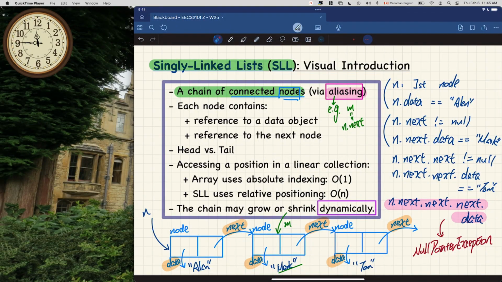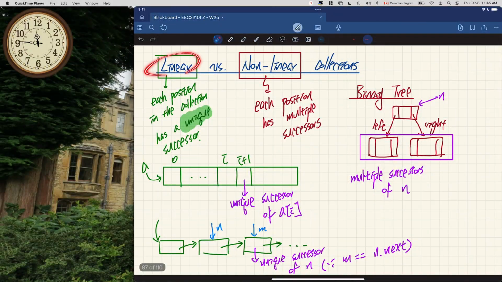So last time we basically started with the singly linked list introduction. We talked about connected nodes using aliasing. Basically, got to watch out for the next reference, which we're going to see way more today, and also Tuesday as well. And then we talked about the possibility of null pointer exception. You got to really watch out for that. I would say most likely this will be the most common error for your assignment number 2 and programming test 1 as well. Okay. And then we talked about linear versus nonlinear, right?